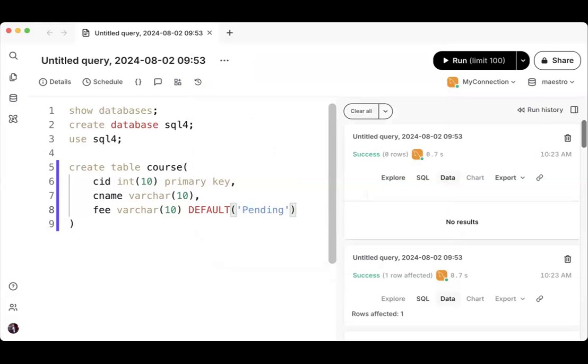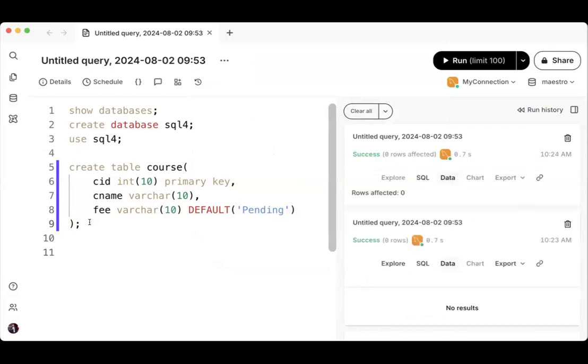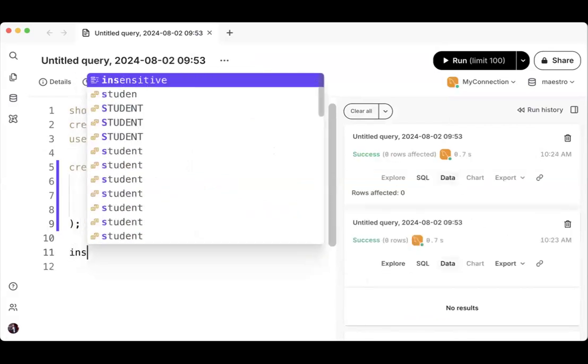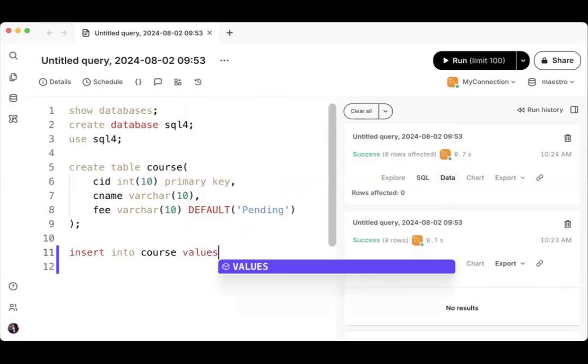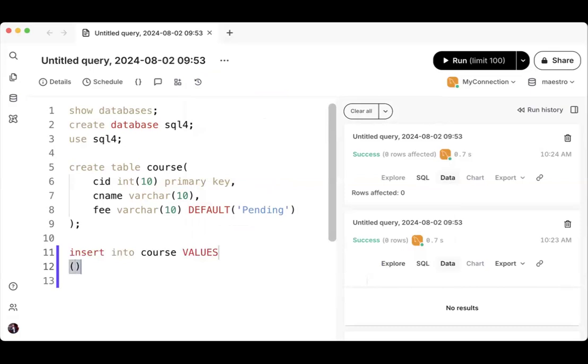What do you mean by this? Here you have the course details. You enter the course name, course ID, fee, and if they didn't give the fee, it will become pending. Okay, if the fee is not entered, it becomes pending. Nice. Insert into course.